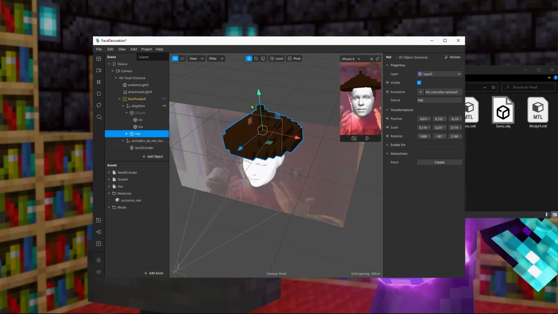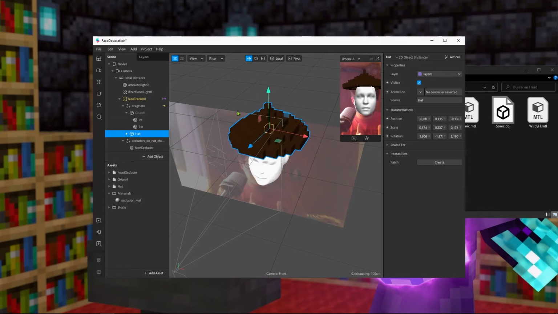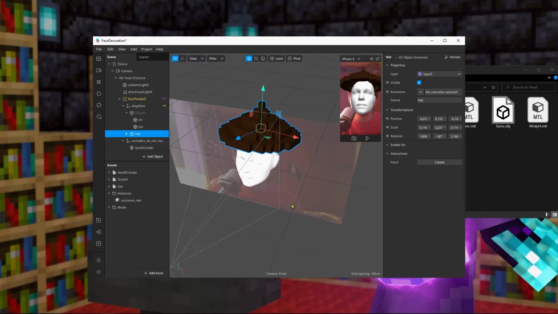Now, you'll see that this white head is not covering my head completely. You can see my ears, some of my hair. And if you're doing a filter which doesn't cover all of your head, you're going to need to modify the size of this thing.